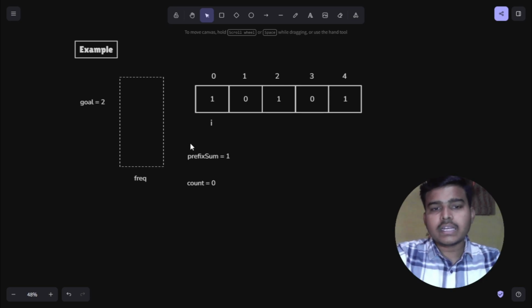Prefix sum minus key, that is 1 minus 2. So minus 1. I am checking for the minus 1 inside the prefix sum, whether it is available in the past. Minus 1 is not available.